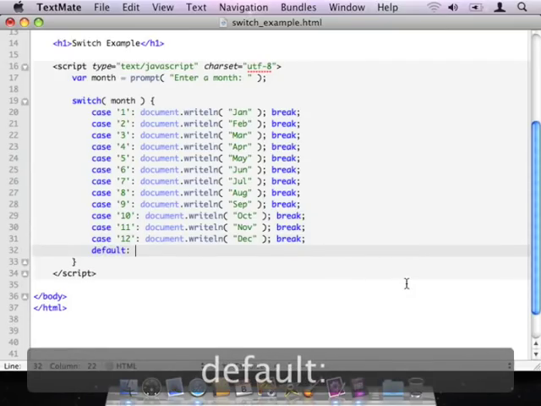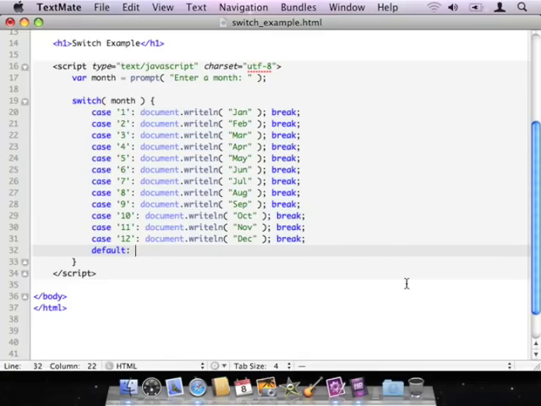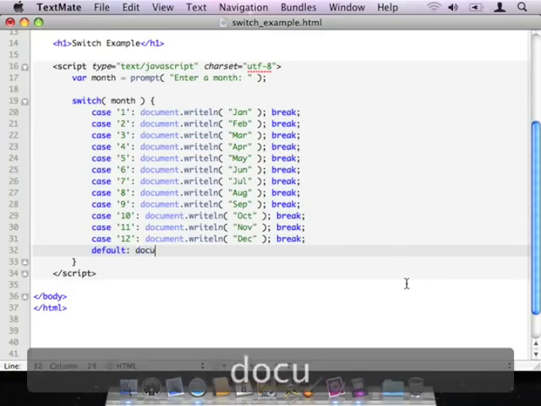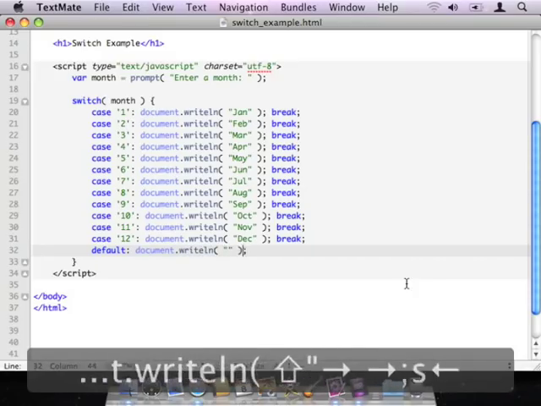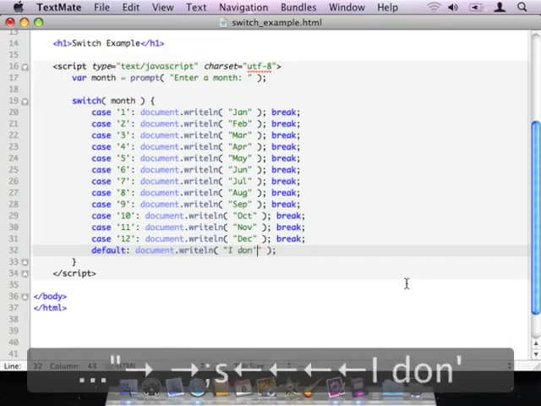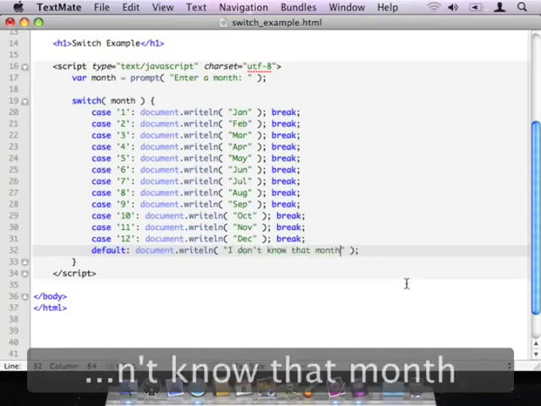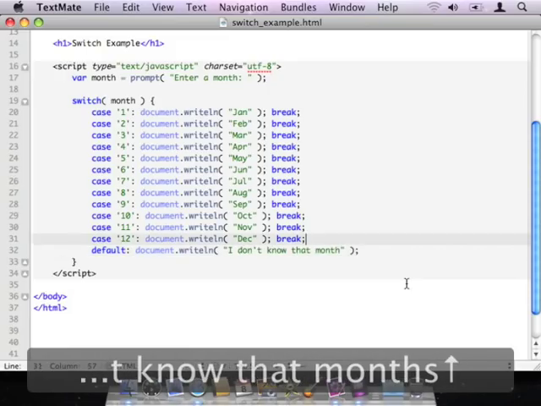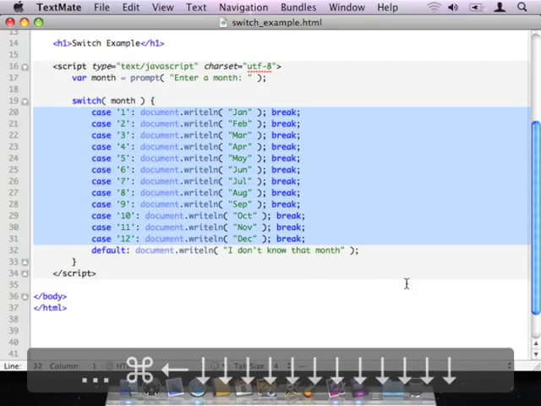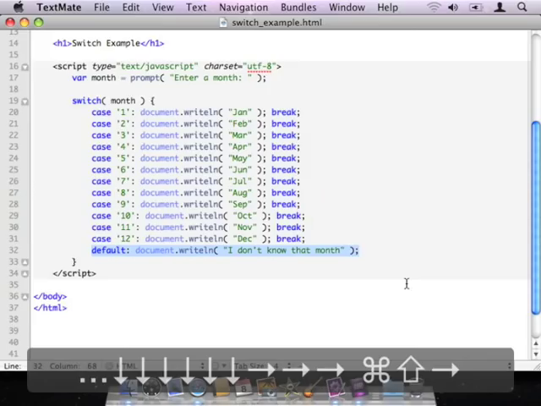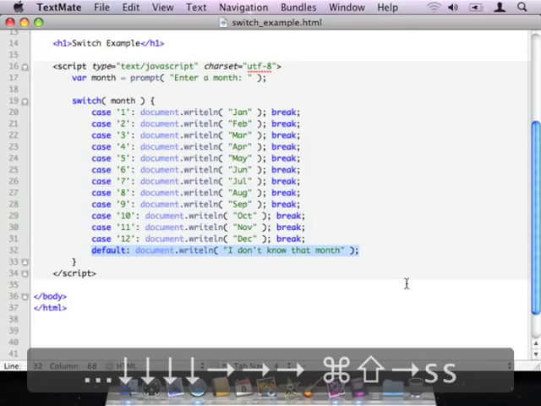One other special thing that we can do with a switch is that we can put in a special case as a last case called the default. What the default case does is it matches if nothing else matches. So we could do a document.writeLine here and say, I don't know that month. So if the user enters any number other than 1 through 12, where all of these would be considered matches, then the default will match instead, and it'll print out I don't know that month.